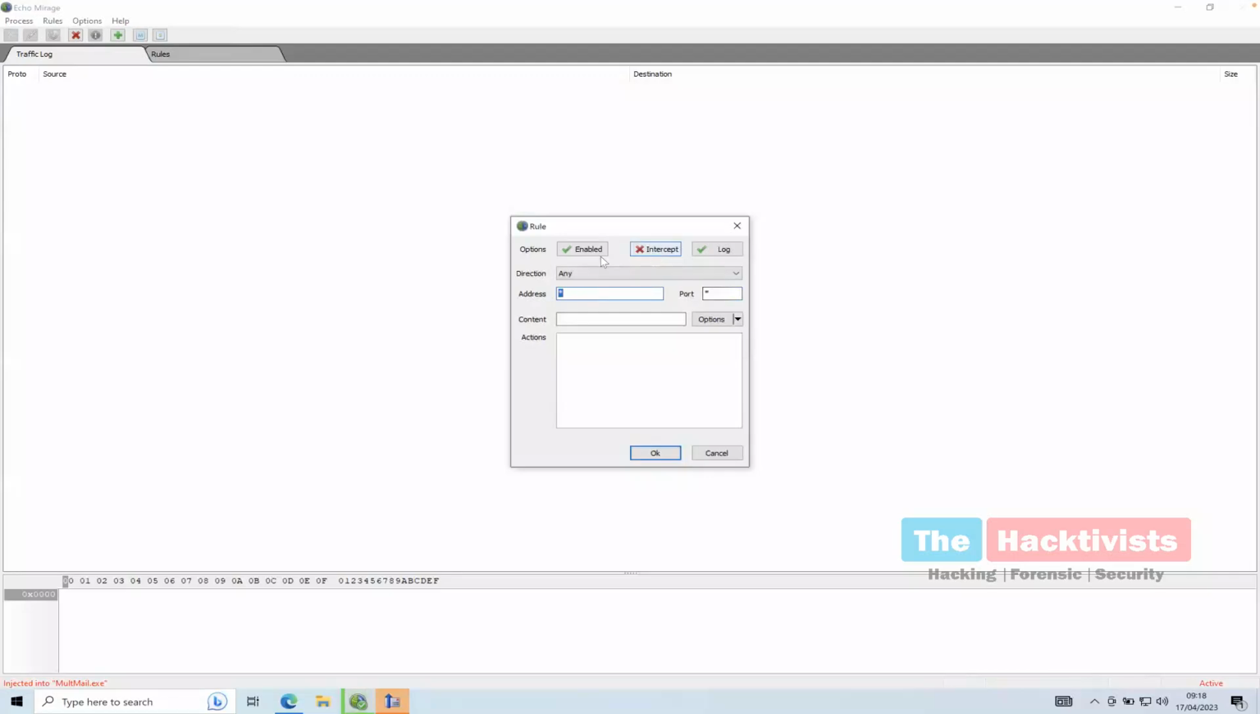I can click on intercept, I can click on log, and I can also check for the context. For example, if I want to check for the password or similar things, we can set up those particular strings here, and we are good to go.